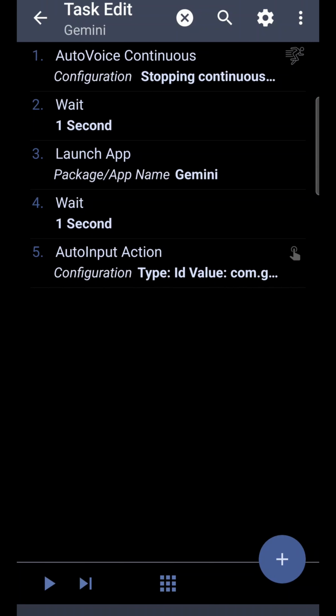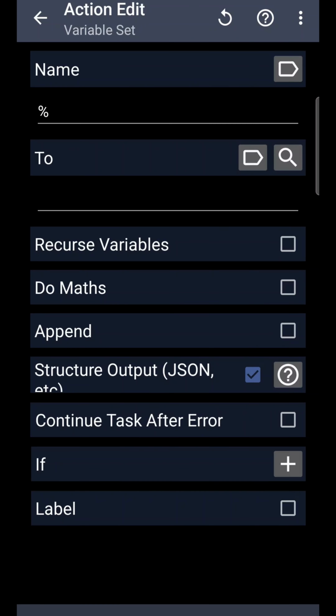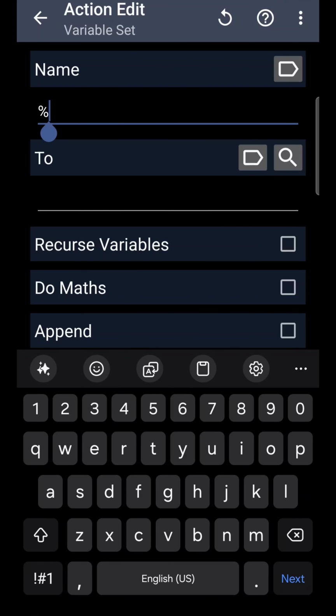And we're going to keep adding stuff here. So it opens it fine, but we want it to monitor the screen. That way, when we're done talking to Gemini, it closes out of the Gemini app. So to do that, we want to first set a variable. So hit the plus icon, search for variable, select variable set, and name it something like Gemini Live, or we'll do Gemini.